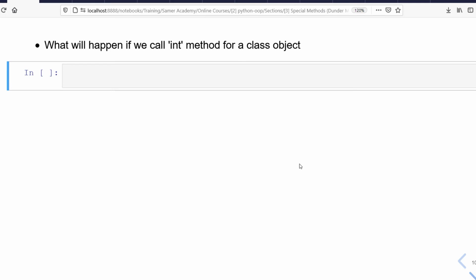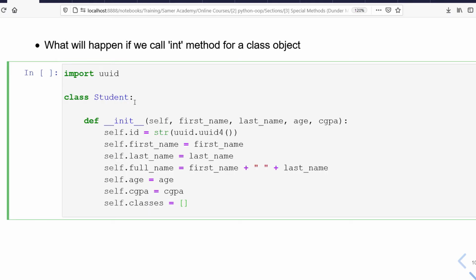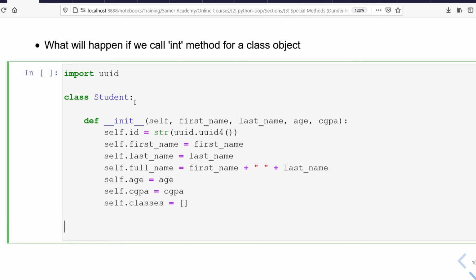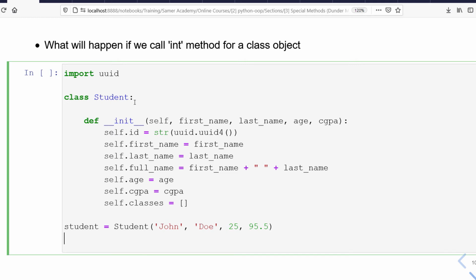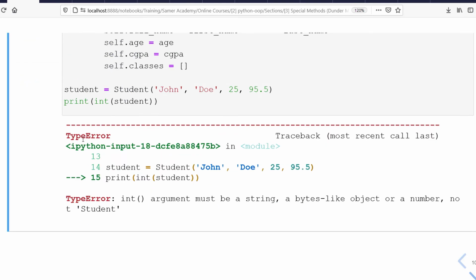Okay, first of all, let's see what will happen when I call the int function, which we usually use to change the object data type into integer, for a class object. Let's say that I will use the same student class example, and I'm going to define an object from this class and use the int function with this object. So student equals Student, John Doe, with his age and his CGPA. Now let's say print int(student). Run. I get a TypeError, as you see here.